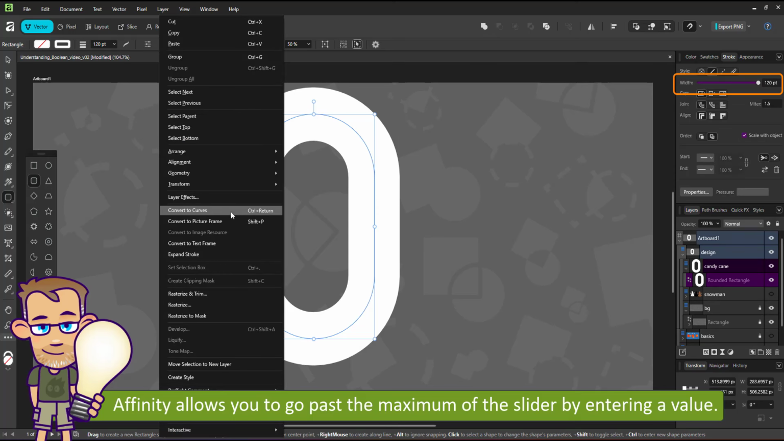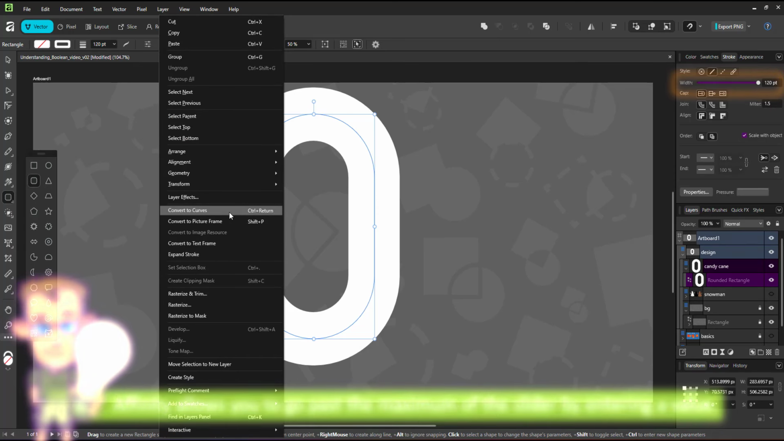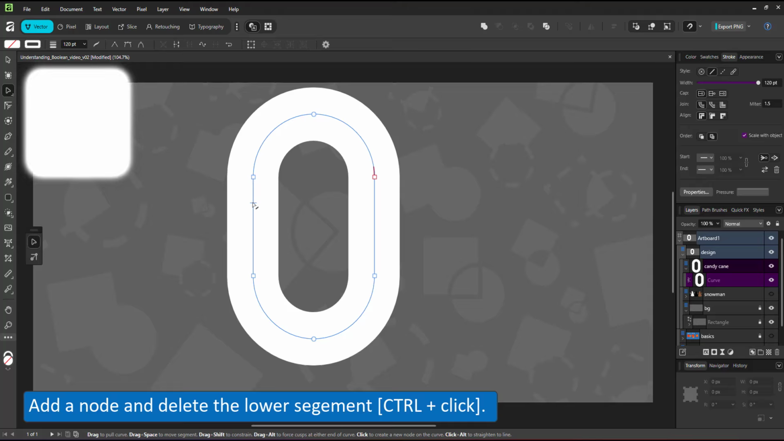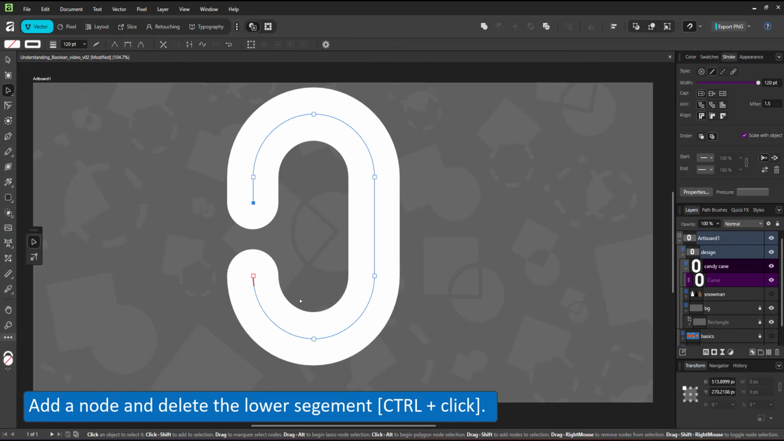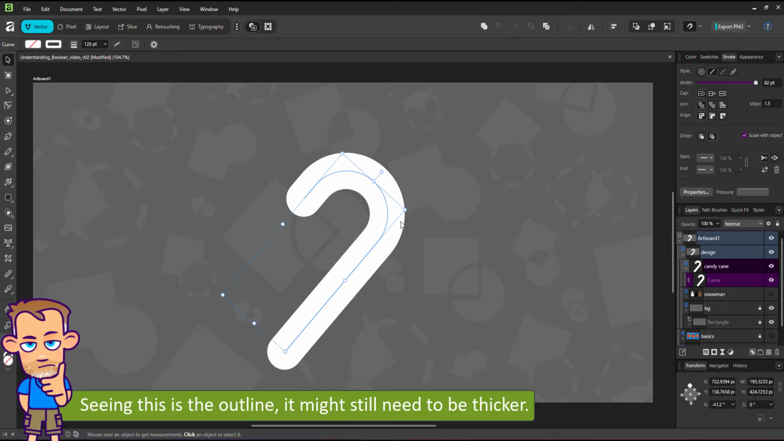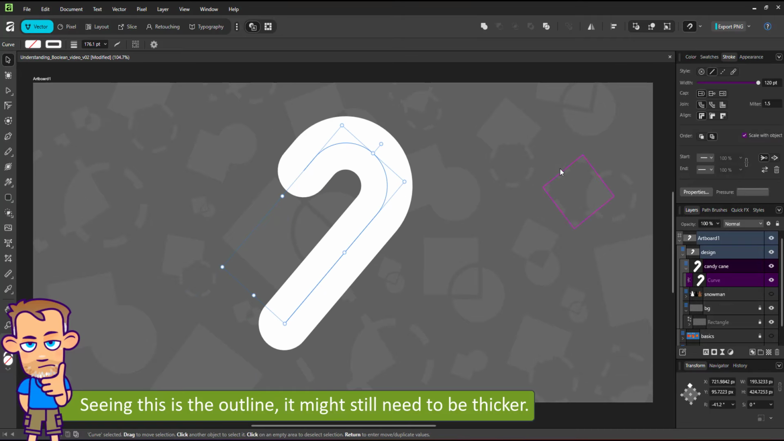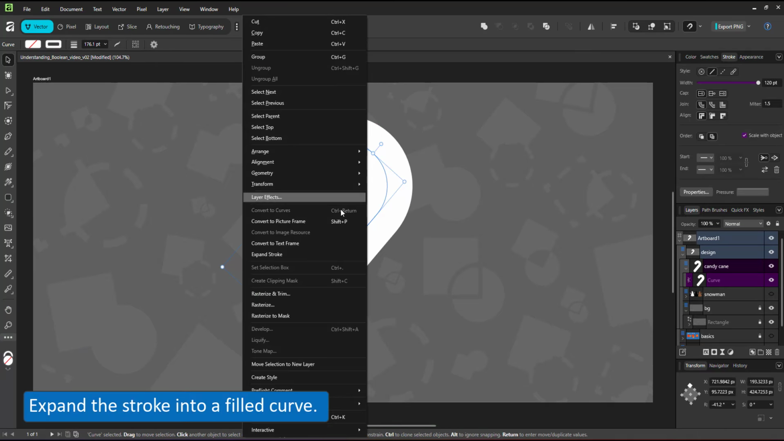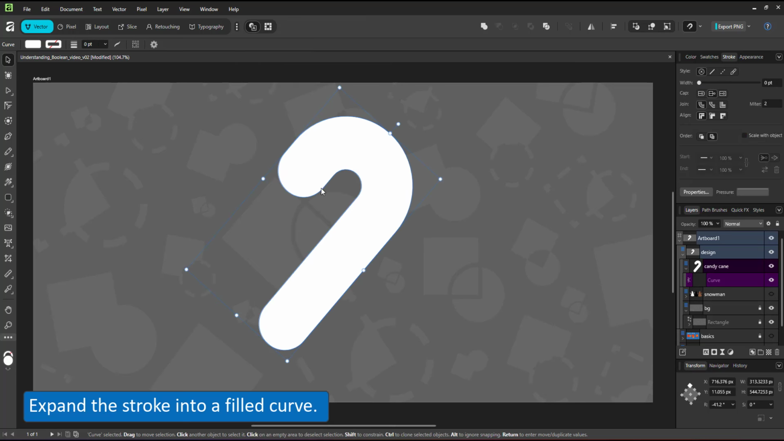I want to convert it to a curve to be able to edit the nodes. Using the node tool, I create an additional node by clicking on the line and then deleting the segment below by holding Ctrl while clicking on the line. Delete the next 2 nodes to create a simple cane. As this will be the outline, I increase the stroke width a little bit more before converting the strokes into filled curves by using the expand stroke.